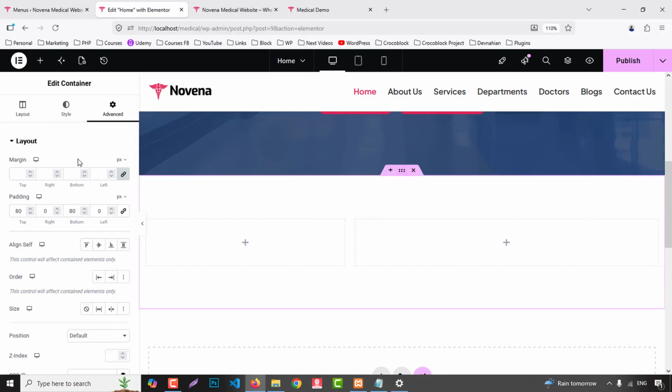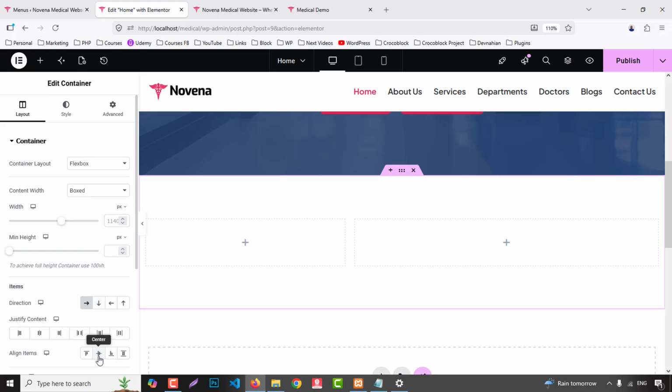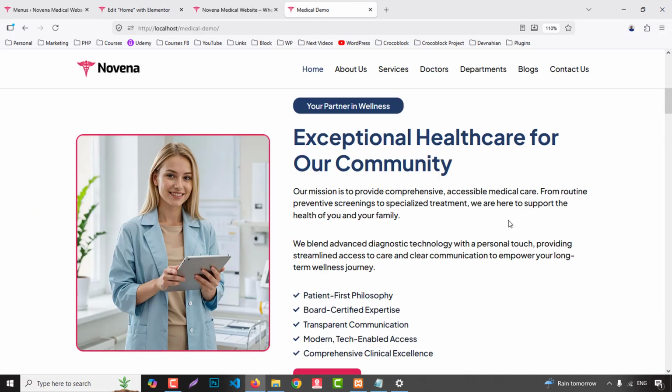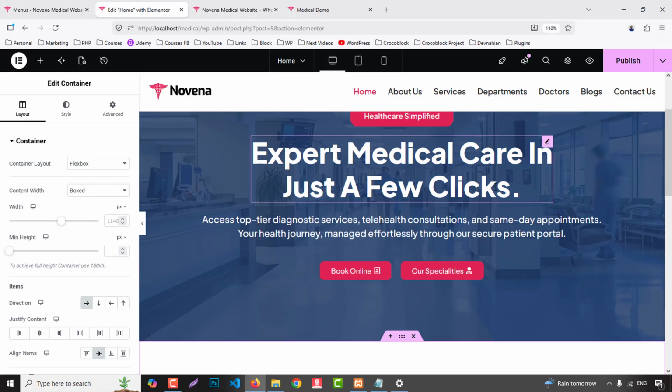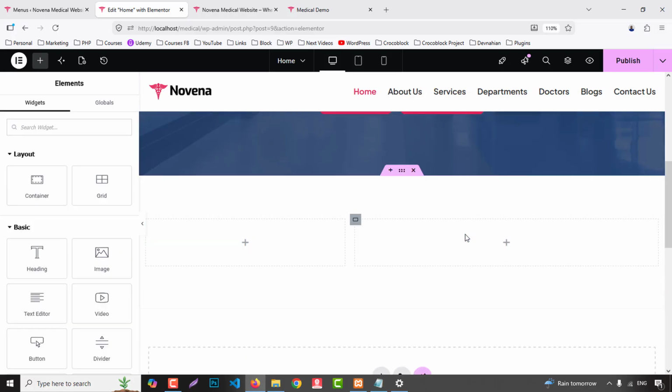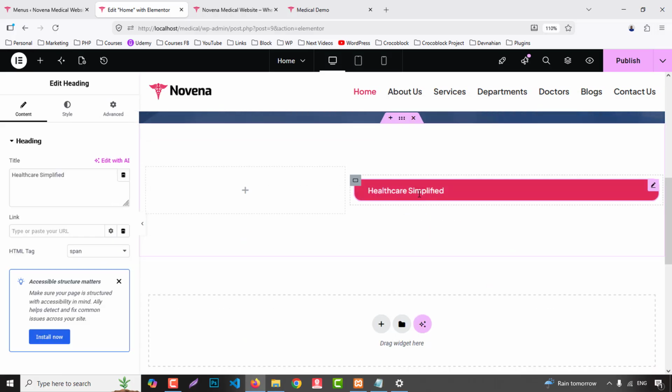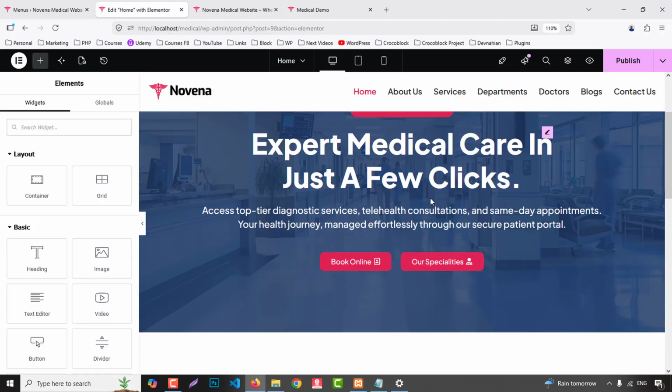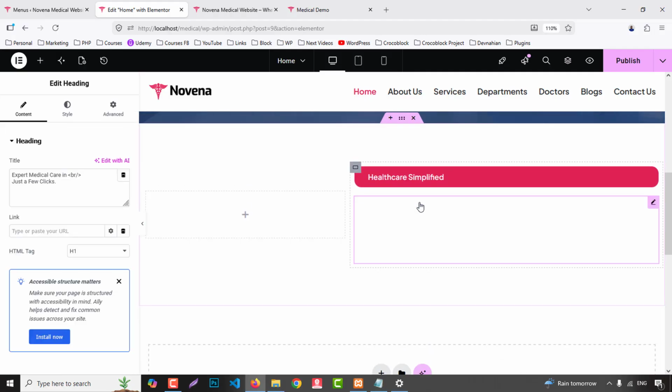And go to section, from layout we can choose align center. So here we can copy this line from here. So again copy this, paste here, then copy this line, paste here.